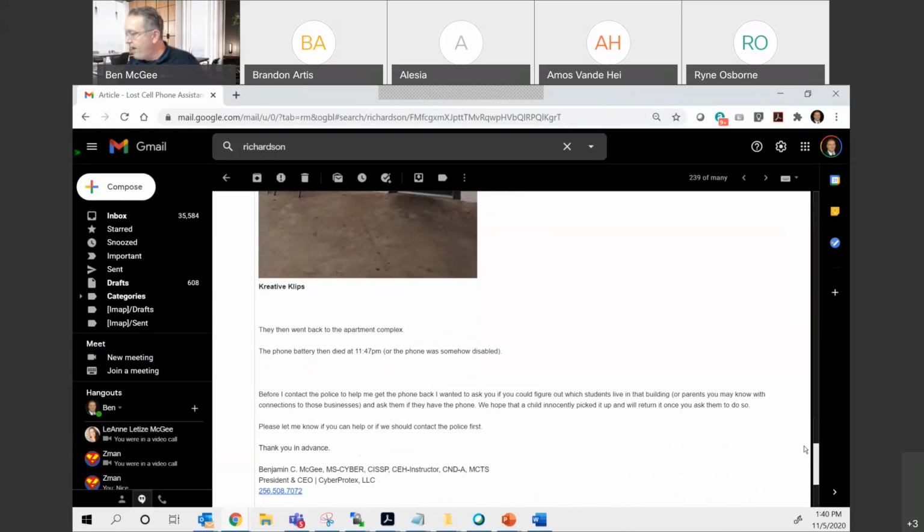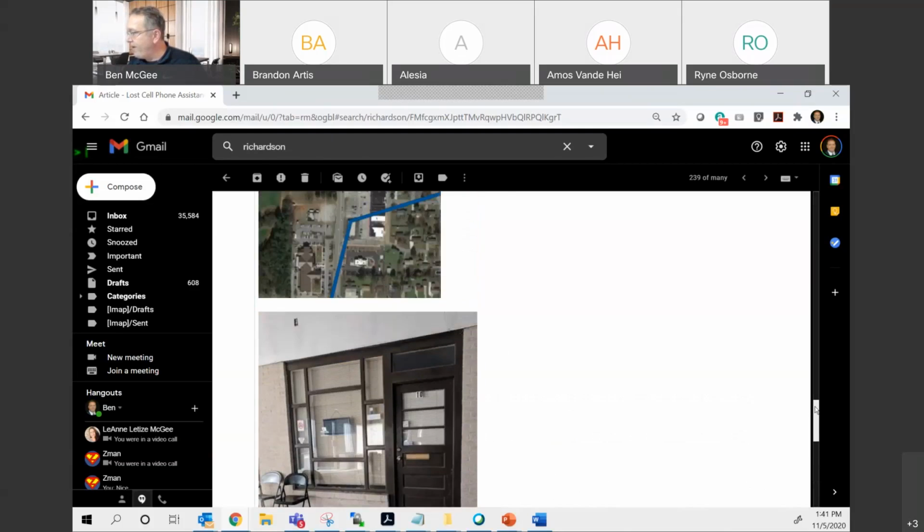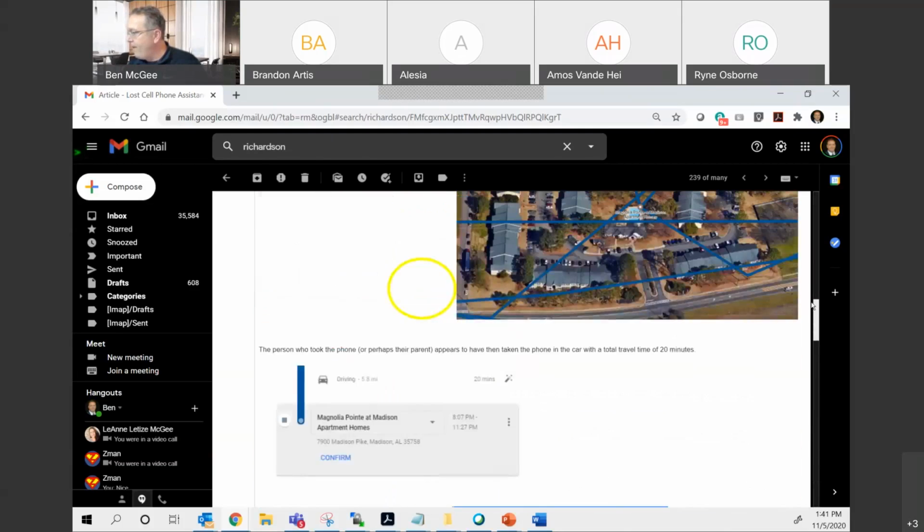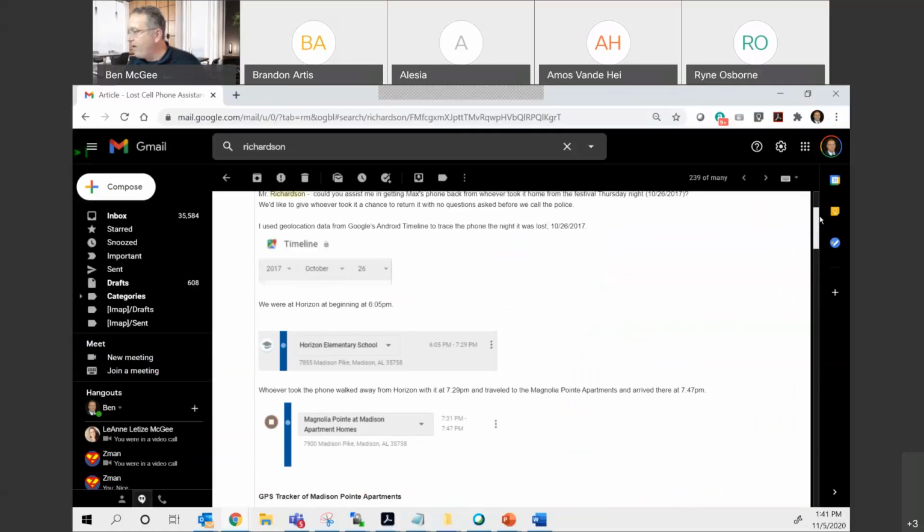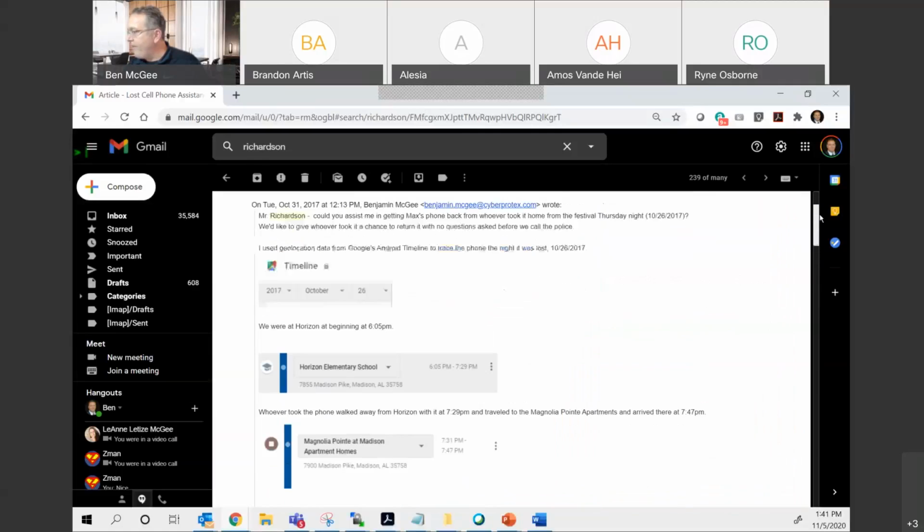And I said, before I contact the police to help me get the phone back, again, talking about identity and traceability or accountability, I want to get the phone back. I want to ask if you can figure out which students live in that building and ask them if they have the phone. Hopefully the child innocently picked up the phone and will return it once you ask them. Please let me know if you can help or if we should contact the police first. So that's just me showing that I did my due diligence, right? Throwing the warning shot across the bow, ready to come in like a bull in a china shop.